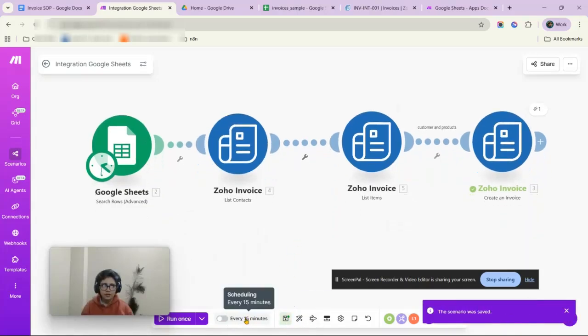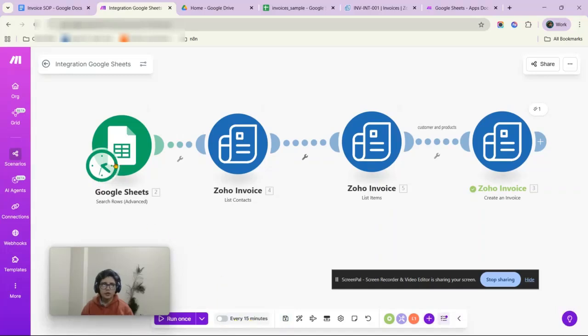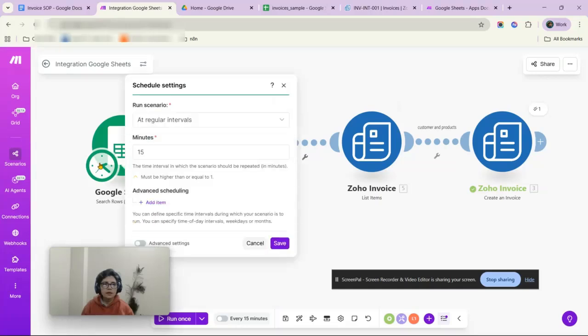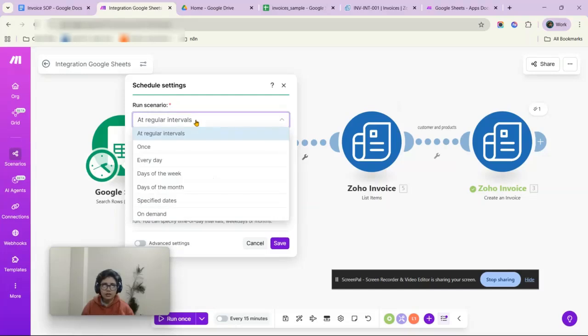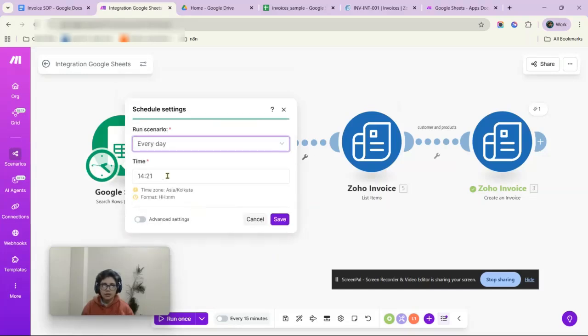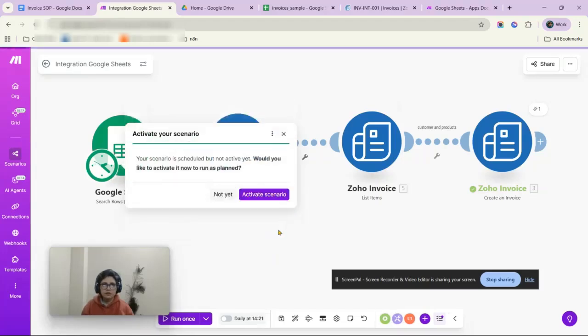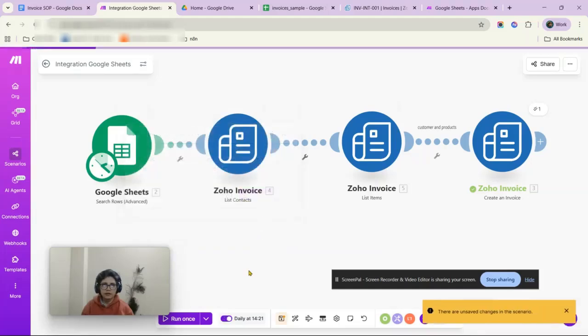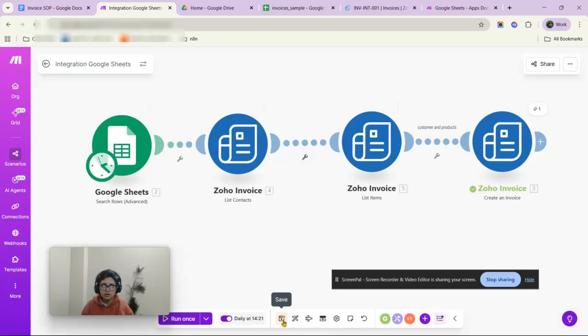Now you see here it says every 15 minutes. So I can schedule it. So how do we schedule it? Choose here. It says regular intervals and I want to run it once a day. So I'll just choose every day here and pick one time. Okay. And just save it and activate scenario.